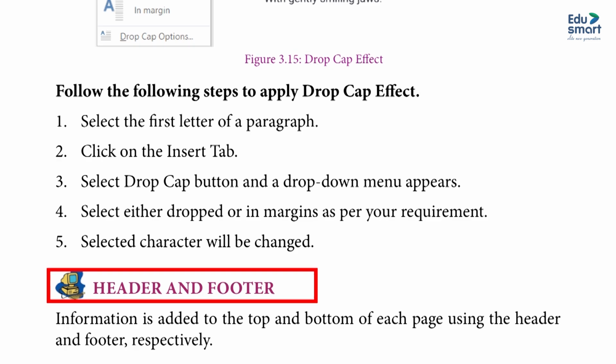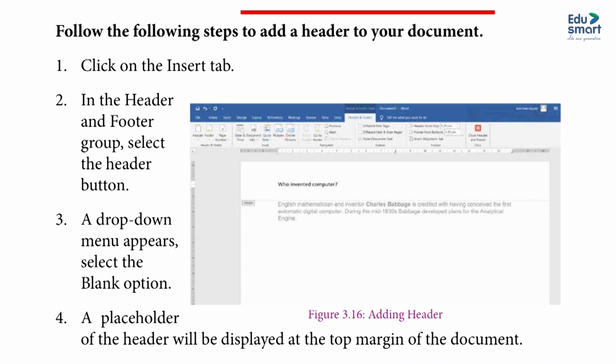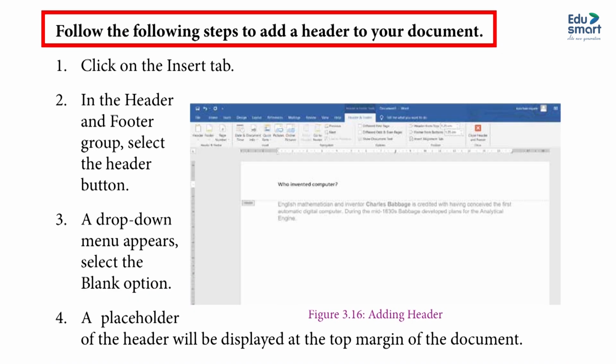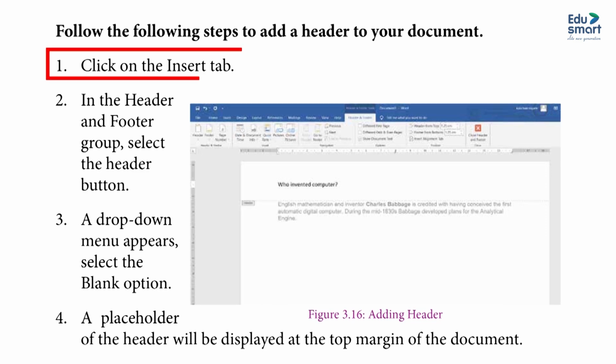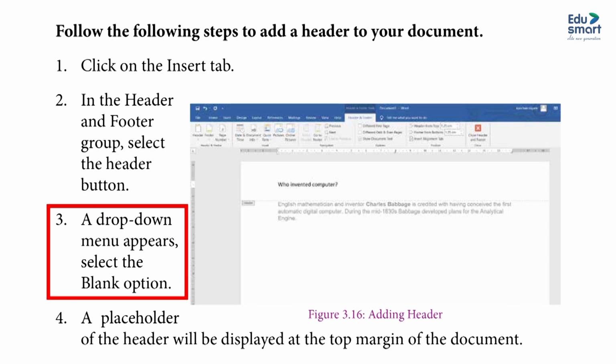Header and footer. Information is added to the top and the bottom of each page using the header and footer respectively. Follow the following steps to add a header to your document. 1. Click on the Insert tab. 2. In the header and footer group, select the header button. 3. A drop-down menu appears, select the blank option.